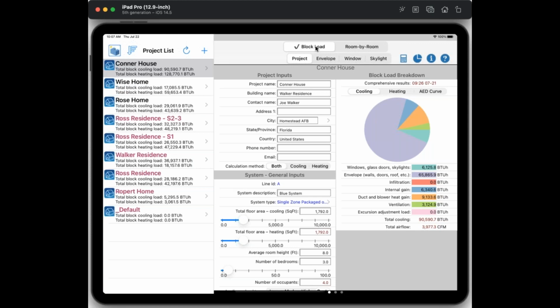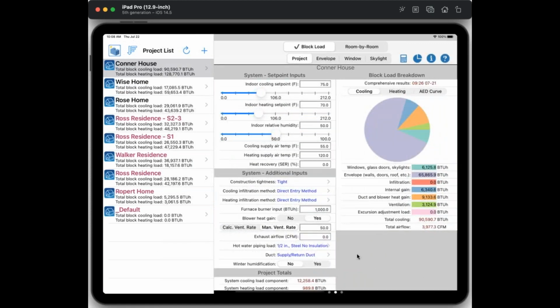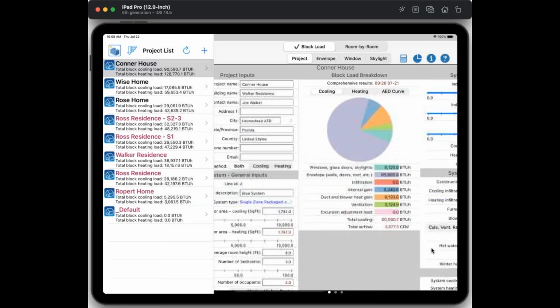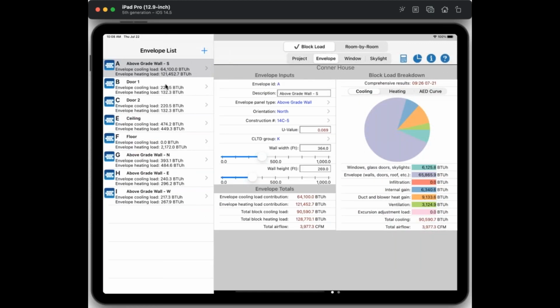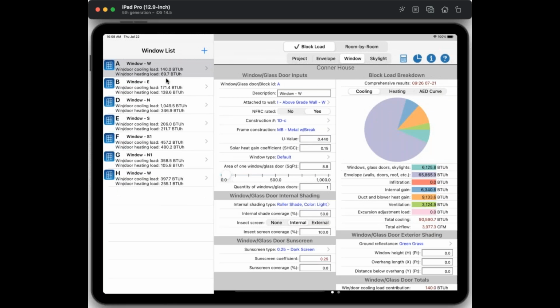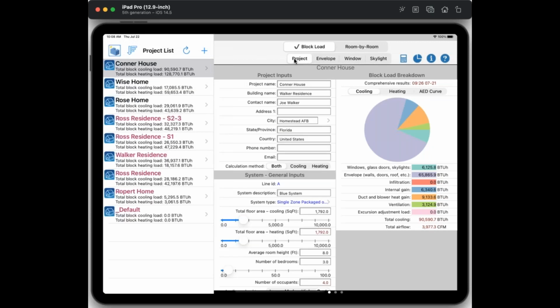So within each mode here, block load and room by room, you have these 4 tabs here, sub-tabs, buttons: project, envelope, window, and skylight. So under Blockload Project, you have your main project information, and you can access it by swiping from right to left. Your envelope button or tab allows you to enter all the information about roof, walls, doors, ceilings, floors. Your window tab obviously allows you to enter all the information about windows and glass doors, and finally your skylight. And I'll be going through all these in more detail.